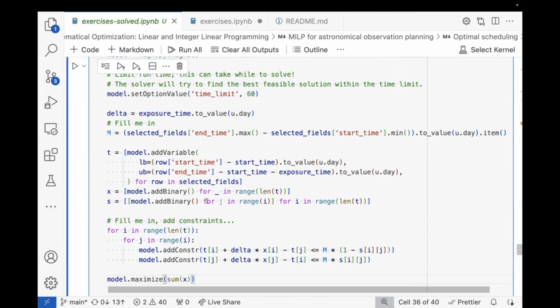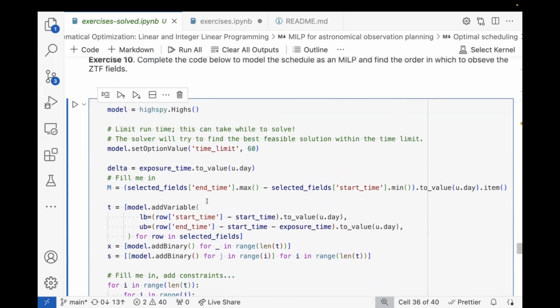One other small issue here: because this makes the problem take a lot longer to solve, I added this line here, which sets the maximum solution time to 60 seconds. So it's not necessarily going to find the optimum, but it will find the best feasible solution in the time, and it will tell us a bound on how far from optimal it could be.